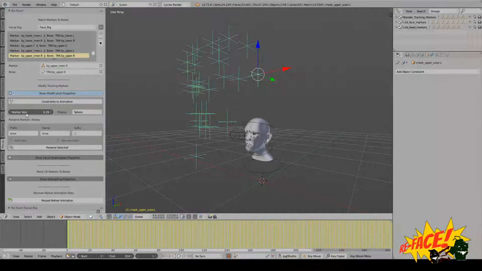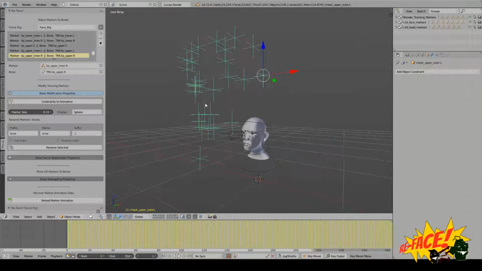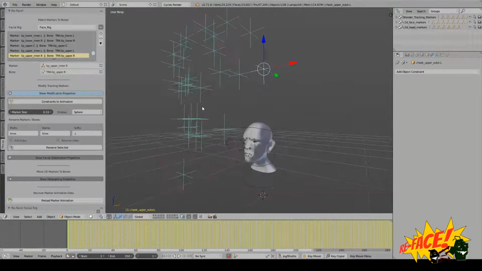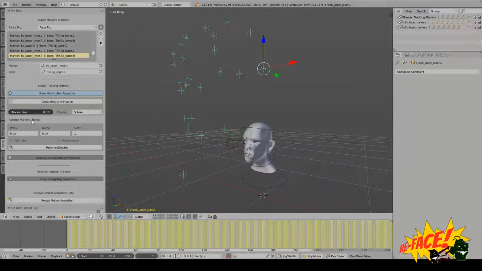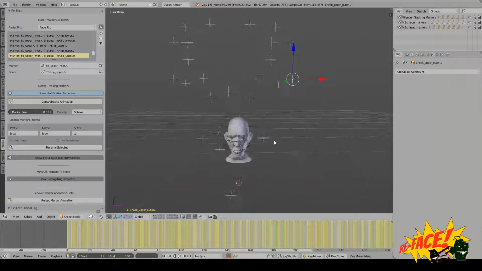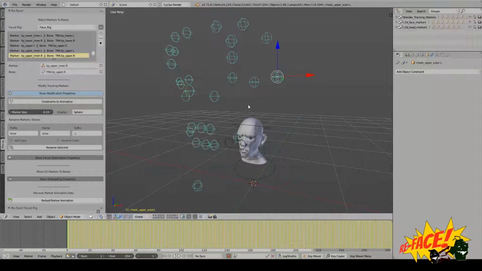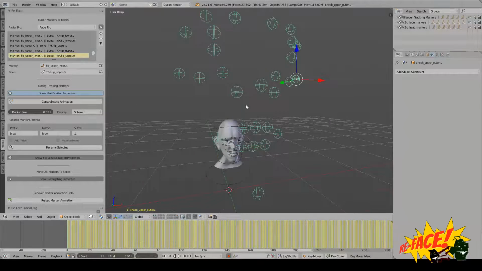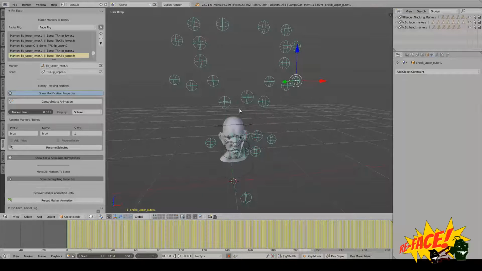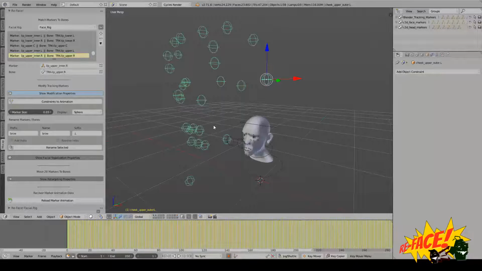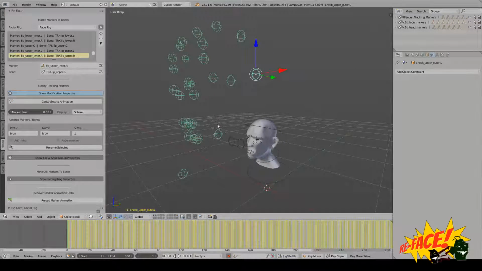You can also edit the marker size in the viewport, which is kind of nice when you're selecting markers and you need to navigate around them and you don't want to have to deal with this mess. Then you can shrink them down so that you can visualize this easier. The display, you can set to plain axes, arrows, sphere, cones, any of the other empty display types. And I find that sphere generally looks a lot nicer than having little arrows sticking out all over the place. So I'm going to leave that on sphere.